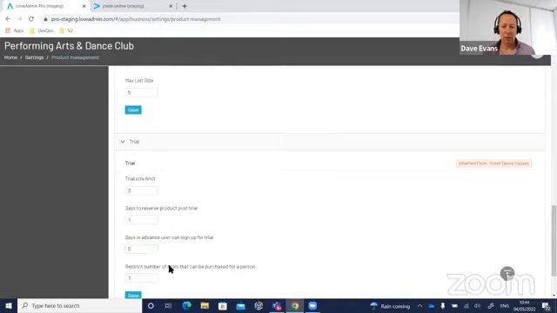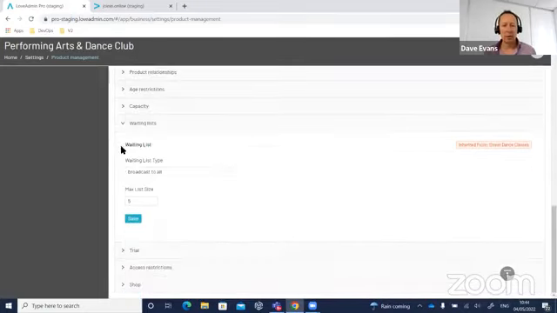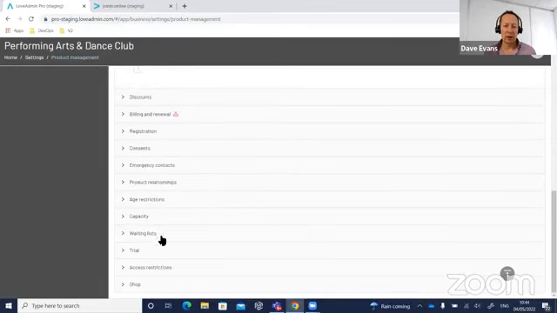And then restrict the number of trials that can be purchased by one person. We can just restrict that to 1. So can they buy multiple trials, or can they just buy 1 trial? So yeah, some great automation around those 2.